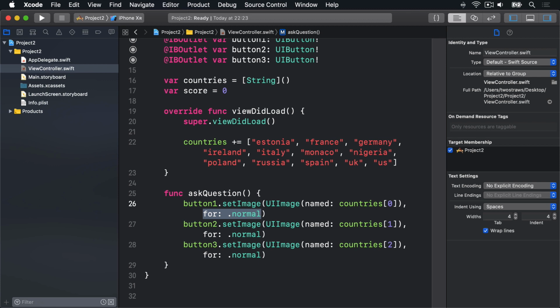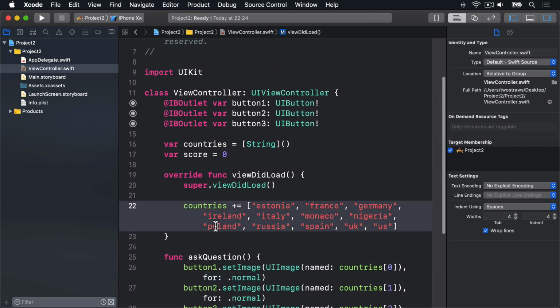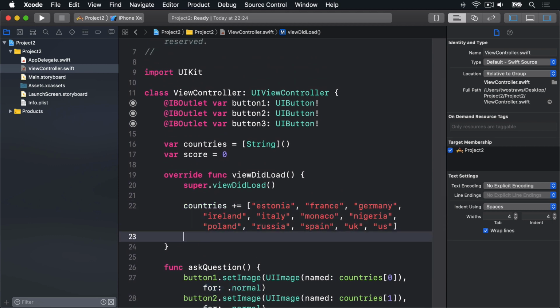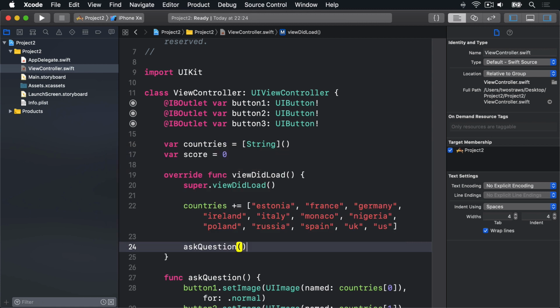Now we have our countries set up and a method to display flags. All we have to do is add one more line just before the end of viewDidLoad to make it all spring to life. After assigning this array of countries, we're going to say askQuestion, just to call that method we wrote a minute ago. At this point, the game's in a fit state to run, so press Command R to build and run in Simulator.